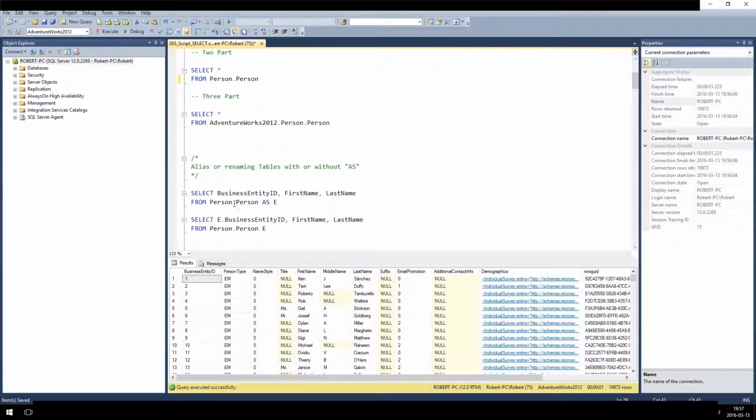So for instance, in this query here, we rename the table person in the schema person as E, just E. And in this second example we're doing the same thing, but we just take a blank space between person and the E. So you can use the AS or you can leave it out, it's up to you, both will work.